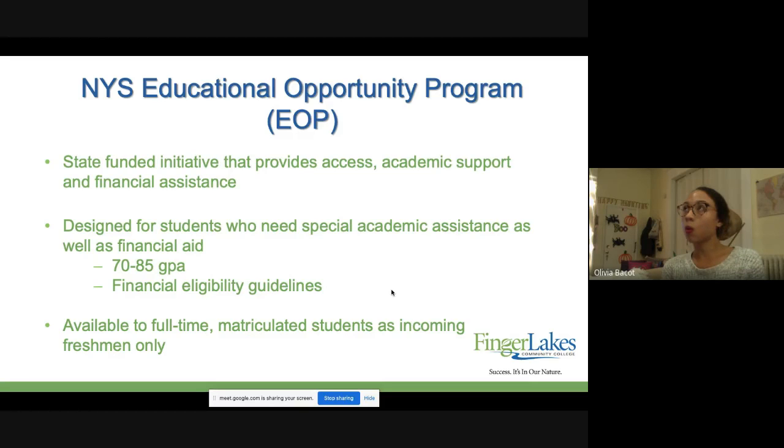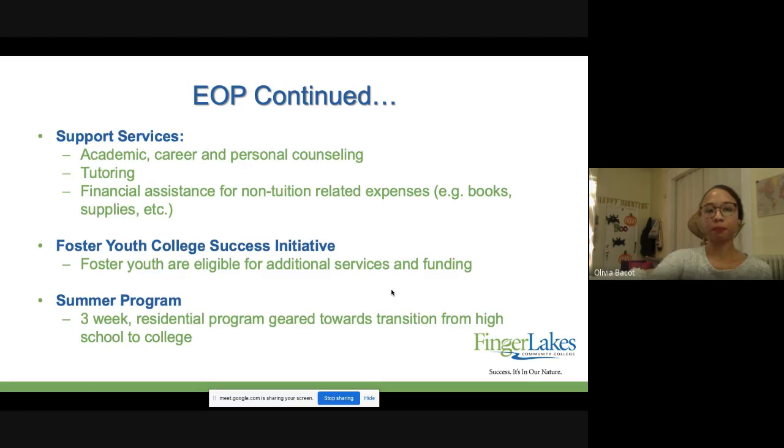So when a student is getting ready to apply for school and you believe that you meet these EOP eligibility guidelines, I recommend that you put in an application. There's a little bit more that goes into these applications, so it's going to take some more time to review. So the sooner you do it, the better.